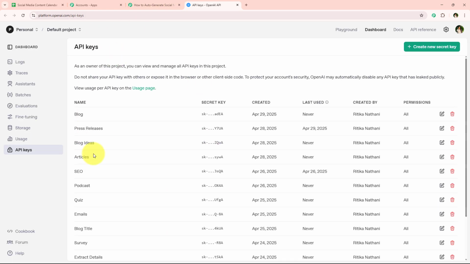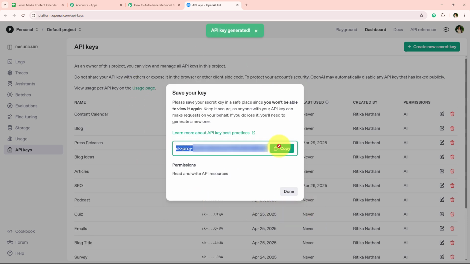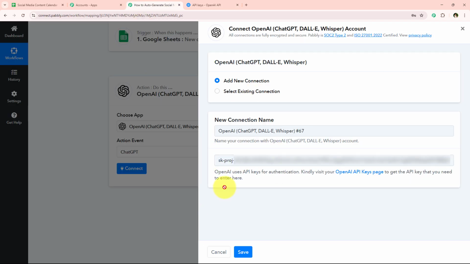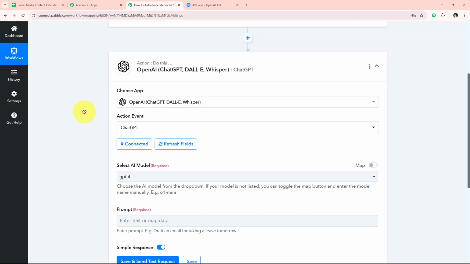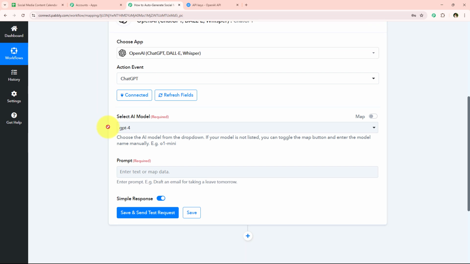And now over here, after opening this page, we have to go towards this create new secret key button. Now it is asking me for the name of the key. So I'm simply going to enter the name of my key and select the project. And after doing this, I'm simply going to click on this green button which says create secret key. And now over here is my API key. So I'm simply going to copy this API key and then we're going to paste it right over here in our workflow. And after pasting this API key, we simply have to click on this button which says save. And with this, we have successfully connected our OpenAI account with our Pabbly Connect's workflow.